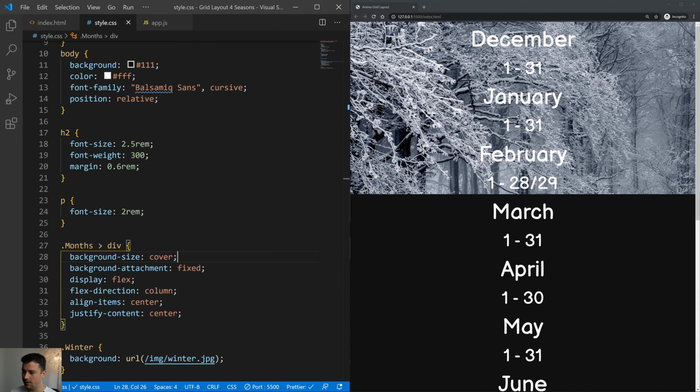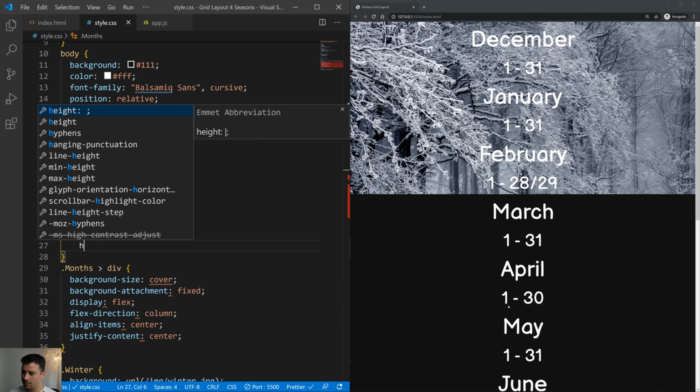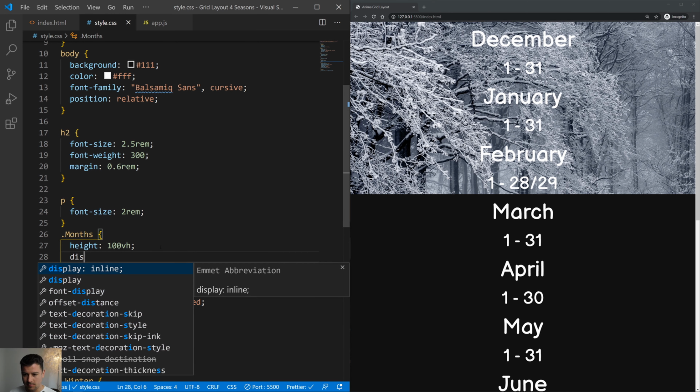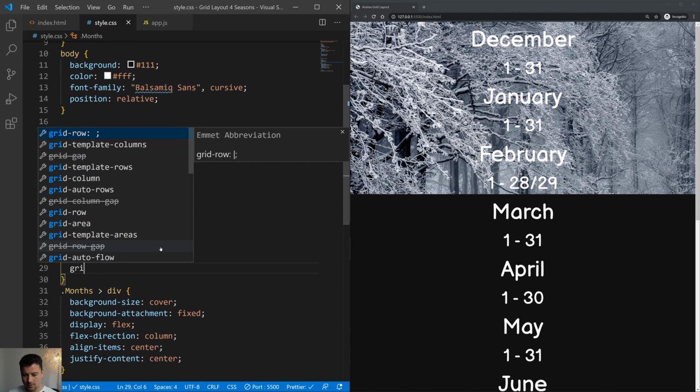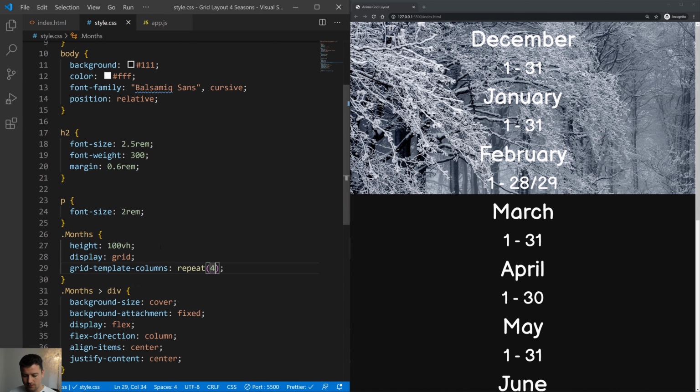Now we have everything set up in a column, but I want to have a grid system. So let's take the class of month again, and up here I'm going to give the entire section of month a height of 100 viewport heights, and this will take up the entire viewport height of the page. Now let's display them as grid. And now let's create a grid template columns of repeat 4, 1fr. And this just means 4 times 1 fraction.